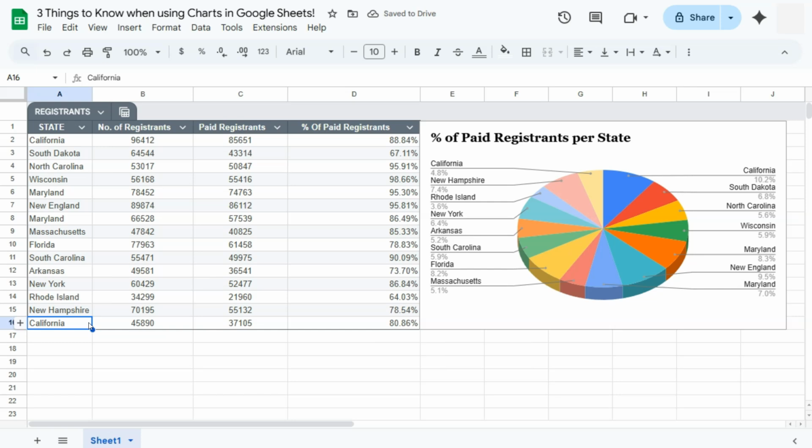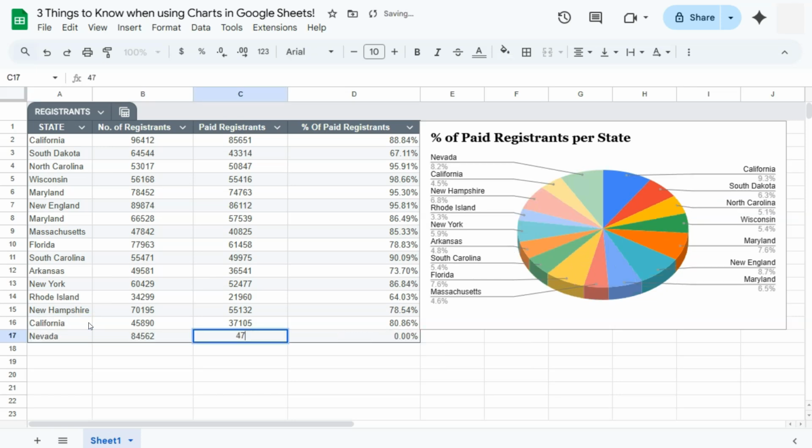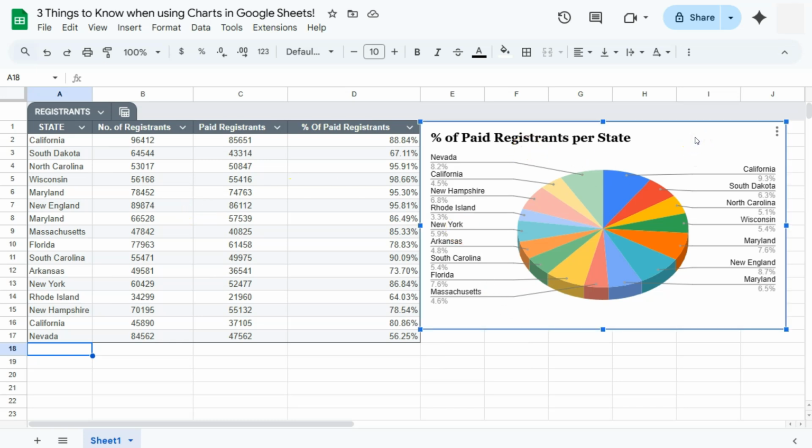So if I were to add some new data right here, there we go. And there you have it. So as soon as I've added those data, it has been added to my chart as well. So again, with any newly added data, that would automatically be added to your chart right here.